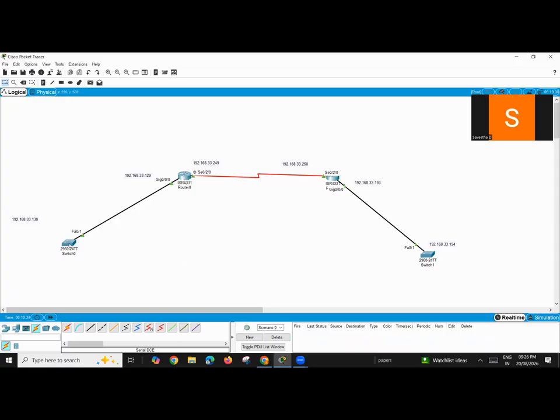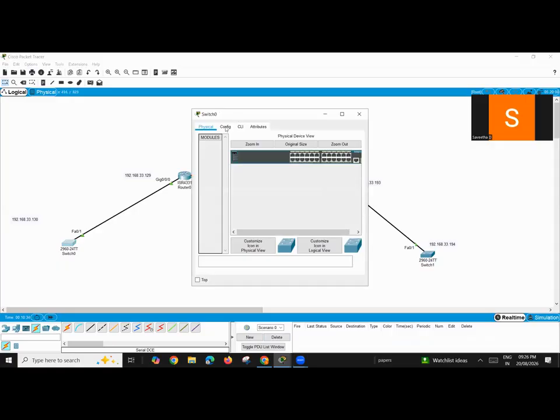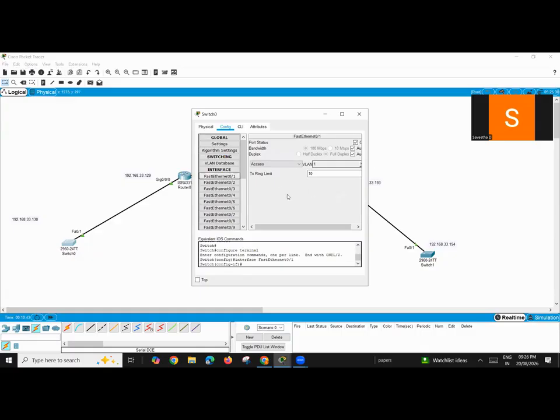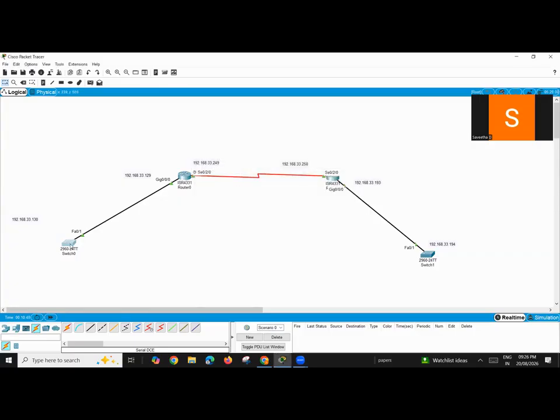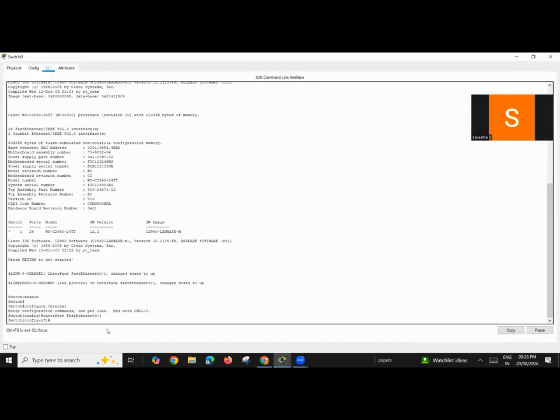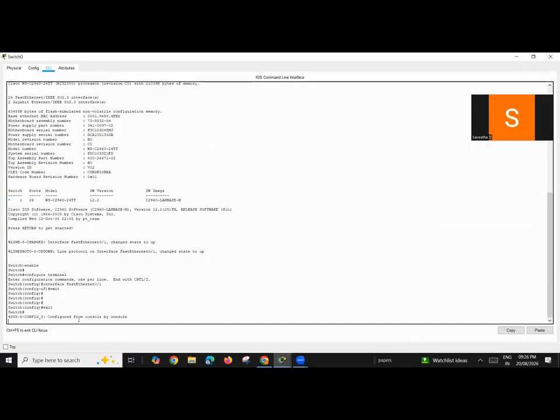Okay, so we cannot assign any IP address to the switch. Instead, if you click on the switch, since I already told you, there are 24 interfaces along with gigabit. So we cannot assign an IP address to these Fast Ethernet ports. The only thing we can do is assign the VLAN 1 IP address. VLAN 1 is nothing but the management VLAN.